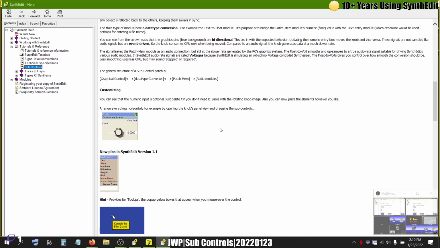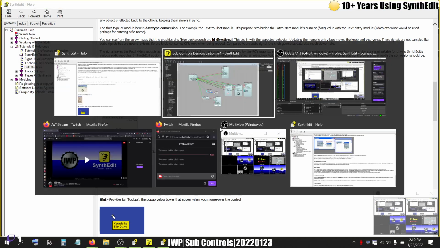Customizing. You can see that the numeric input is optional. Just delete it if you don't need it. Same with the rotating knob image. Also, you can now place the elements however you like, arrange everything horizontally, for example, by opening the knob's panel view and dragging the subcontrols.